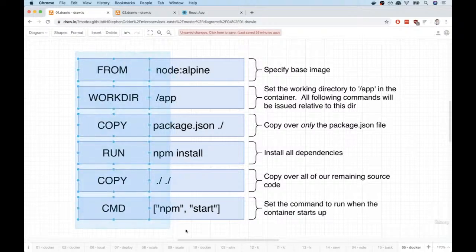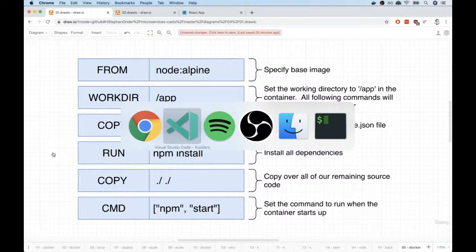In this diagram, I've listed out the different commands that we're going to write out inside of the Dockerfile for the post project. The first thing we'll do is specify our base image of node:alpine. We'll then specify a working directory, which is going to set the working directory for all the rest of these commands inside of our Dockerfile. We'll then copy over just the package.json file, install our dependencies using that file, and then copy over all the other source code from our project. And then finally, we'll set up our default command of npm start to start up our container. So let's flip over to our code editor and start putting this Dockerfile together.